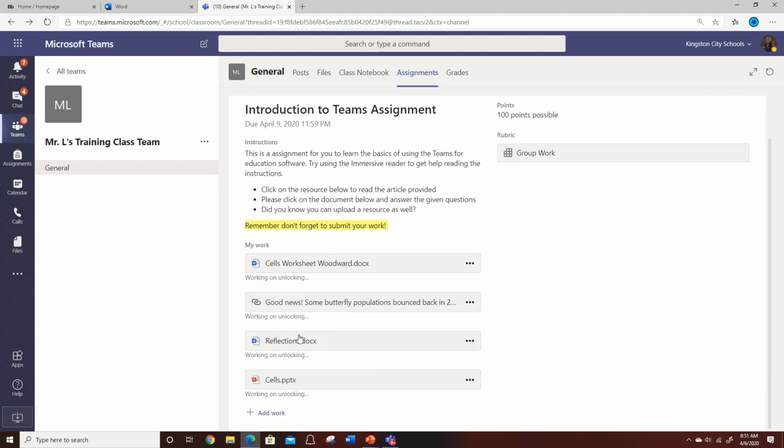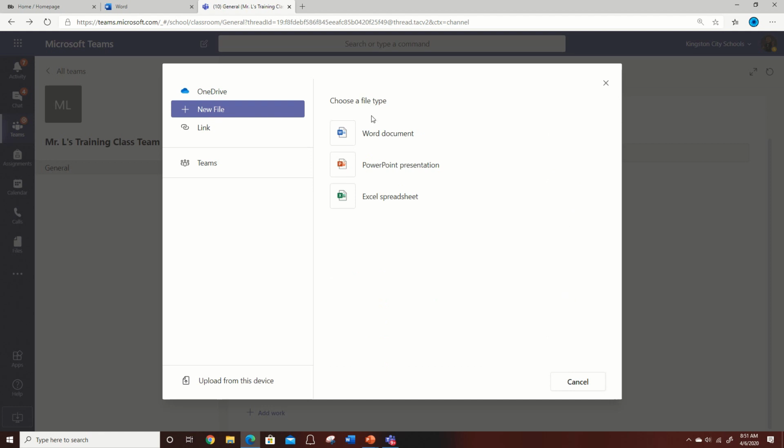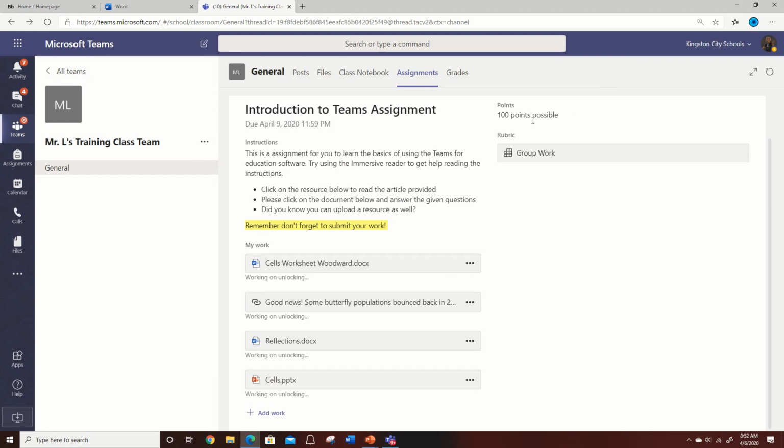So when you're working in this space, even if you wanted to create your own document, just click on add your own work, click on add file, and you could create a document here. You can create a PowerPoint, and then you don't have to worry about that sharing out feature. So do all your work here inside the team space.